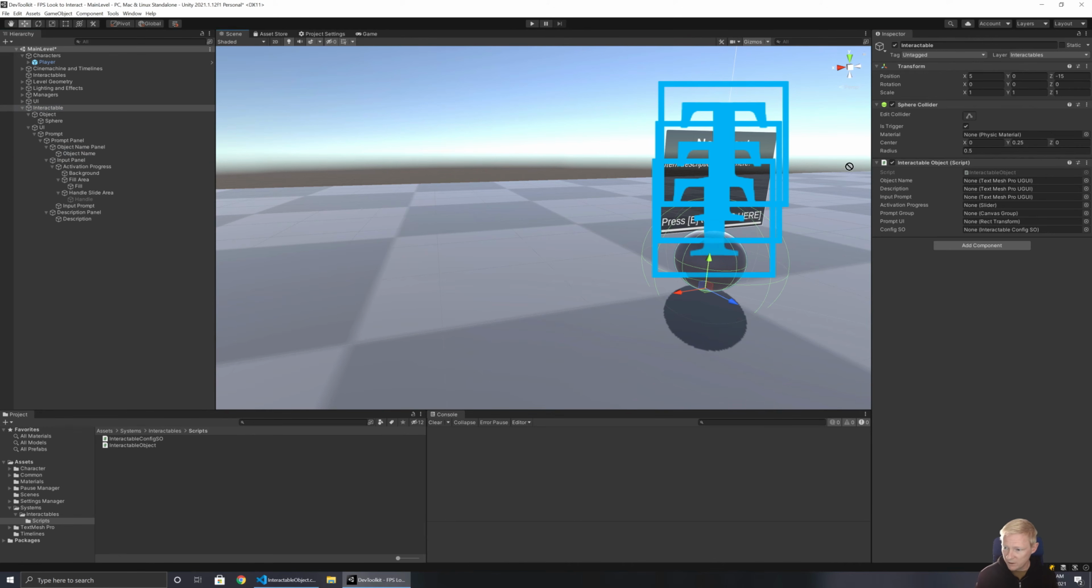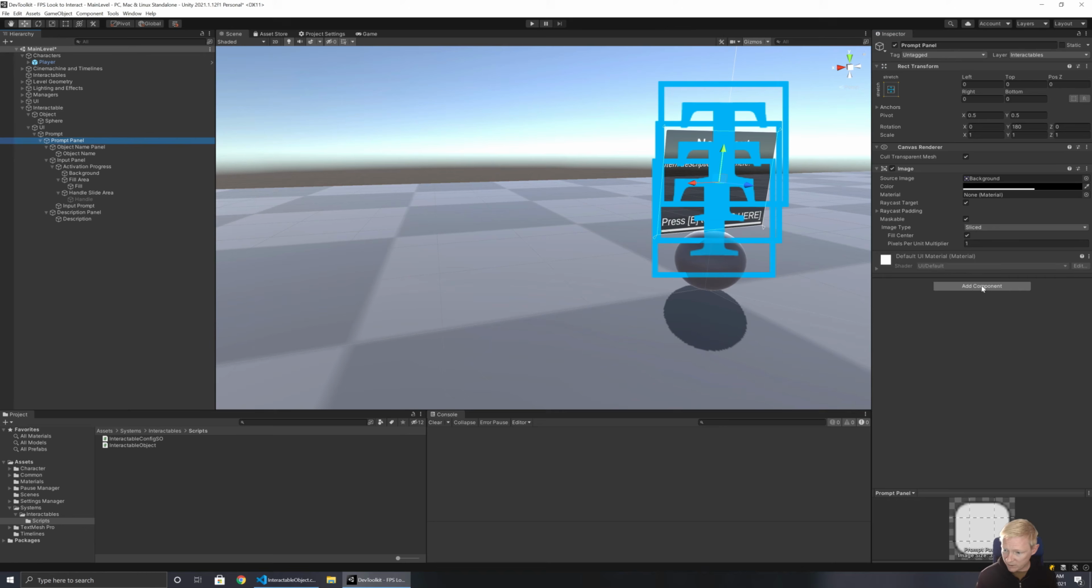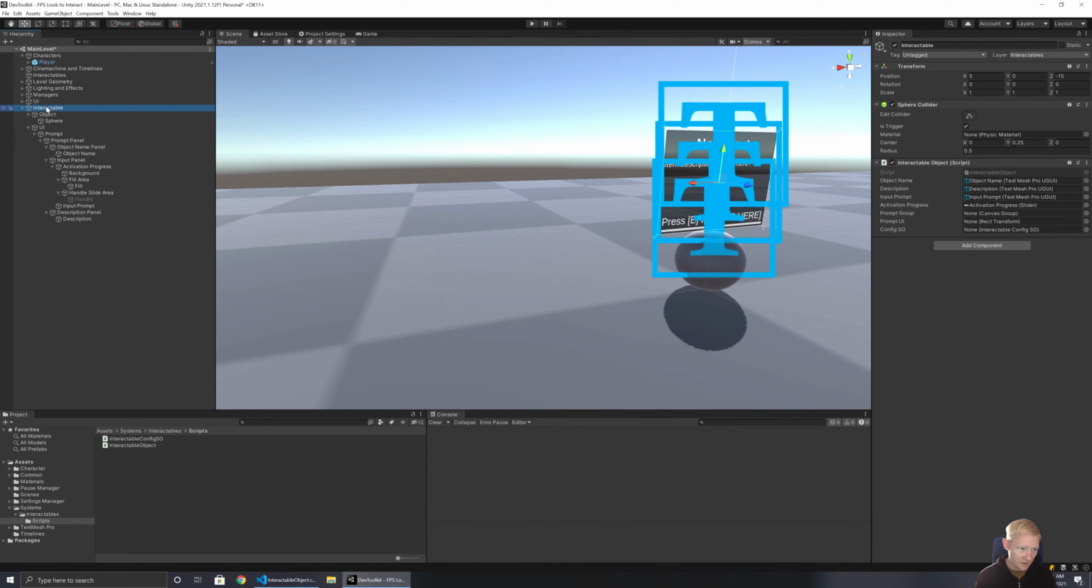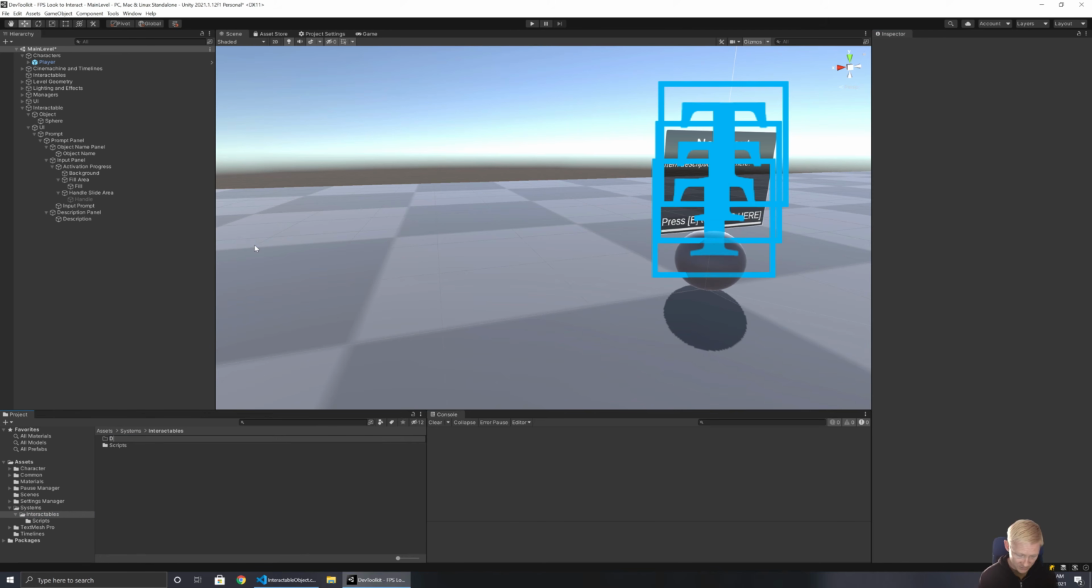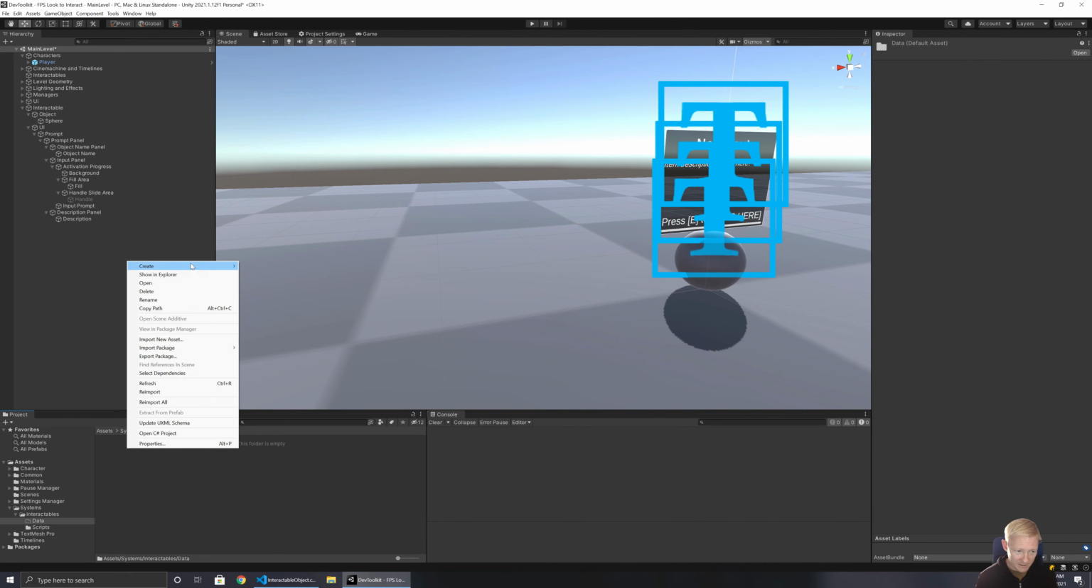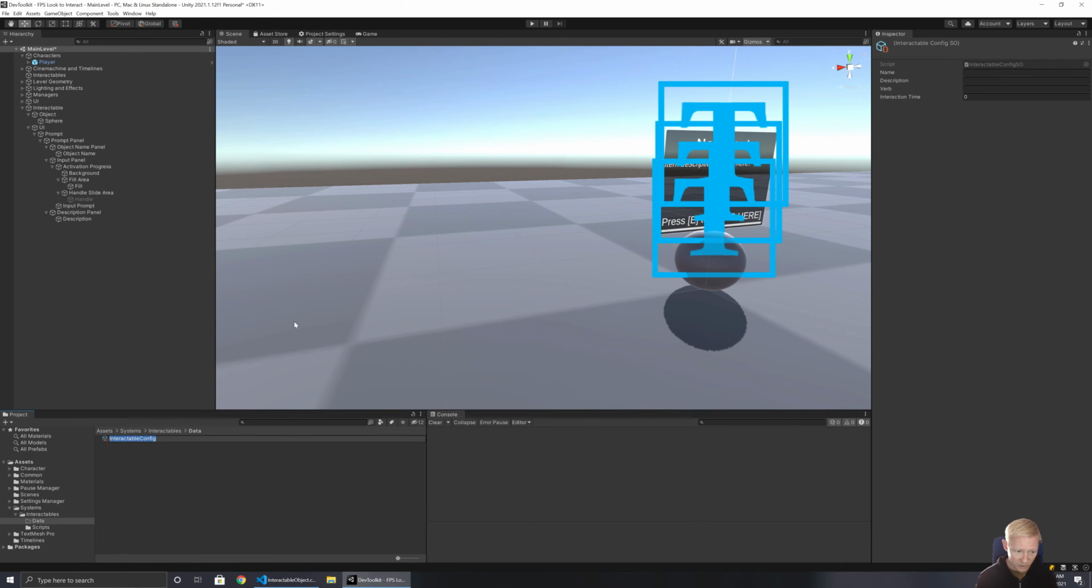So we've got our object name, we have our description, input prompt, progress slider. Now on the prompt panel here, this is where I'll add the group, and we can turn off interactable and blocking Raycast. This will just allow us to fade that in and out really easily. So that's going to link to our prompt panel, prompt UI, link to that, and then we can set up our config. So create folder, data, and then we can create our interactables for a config.